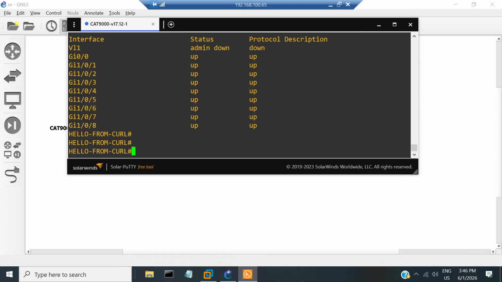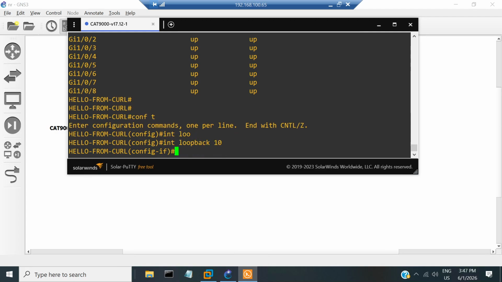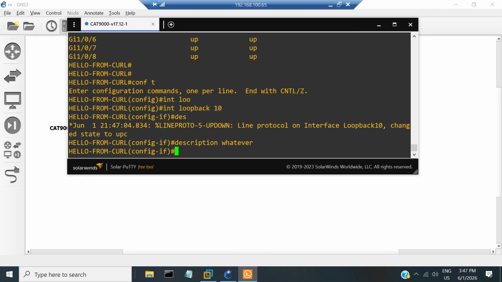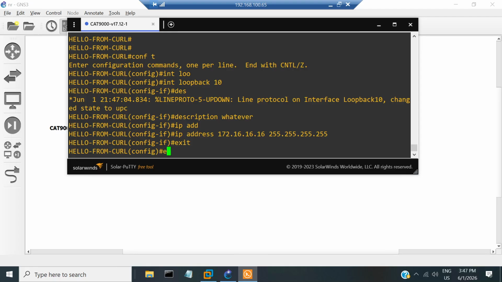We need to provide the JSON code in order to create a loopback. Since we don't know how to do that, we are going to do the following trick. We are going to create a dummy loopback. Let's say loopback 10. We are going to provide a description and an IP address. Let's say this one.